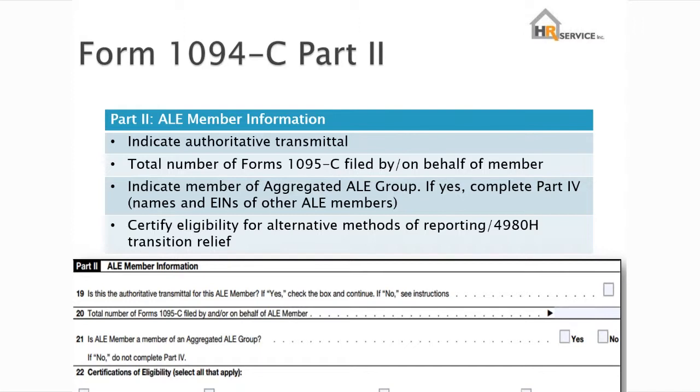As the authoritative transmittal, you're going to represent all the 1095-C forms associated with your EIN on any other 1094-Cs that you might have already submitted. So if during any month the employer was a member of an applicable large employer group or controlled group, check yes in 21. If no, don't complete Part 4. Line 22 shows options for the alternative simplified reporting methods you may claim here. So there are 2 alternative methods of reporting: the qualifying offer method and the qualifying offer method transition relief.